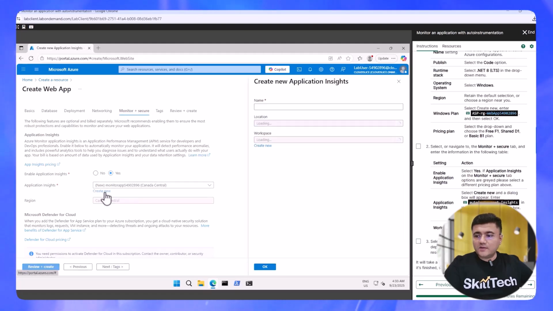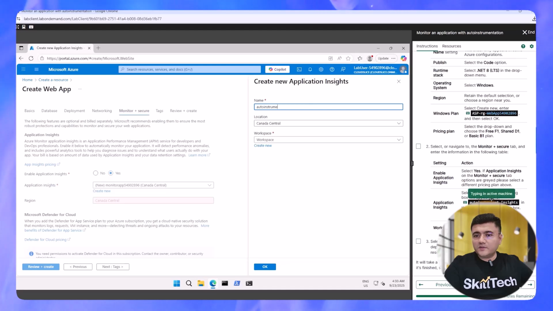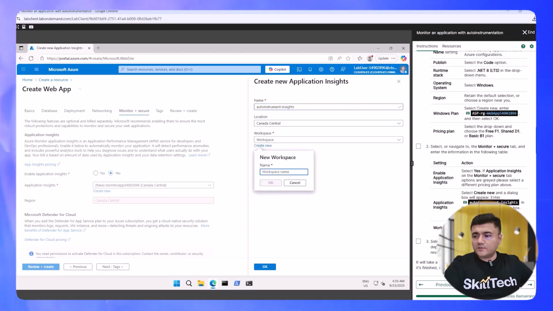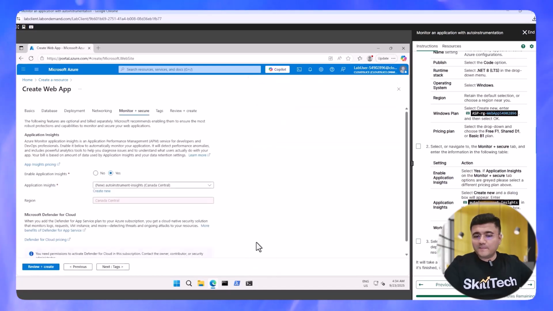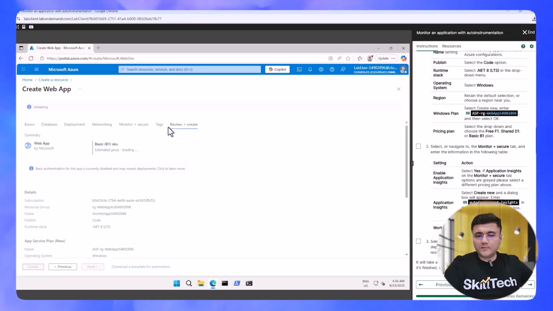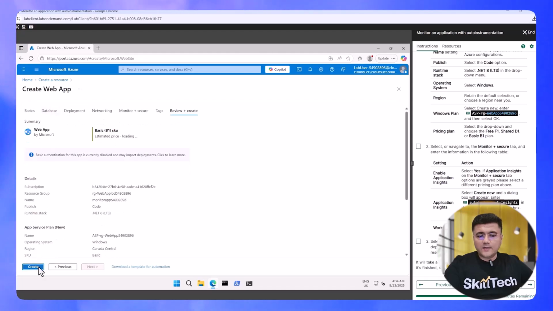In Application Insights, we'll click on create new and we'll provide a meaningful name as it is given here, Auto Instrument Insight. Location will be the same, Canada Central. And in the workspace name, it's asking me to choose a new workspace name, which will be a workspace with the name workspace. Perfect. I'm going to click on OK. And I think everything else is fine. We'll just click on review plus create. If validation passes, I'll click on create.